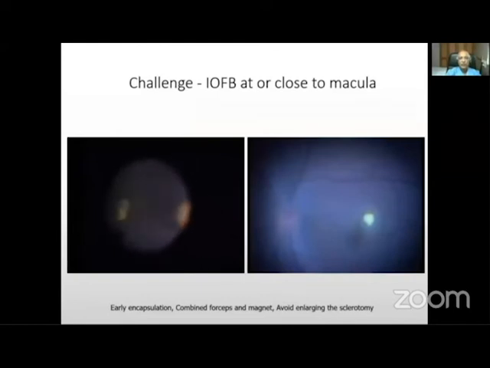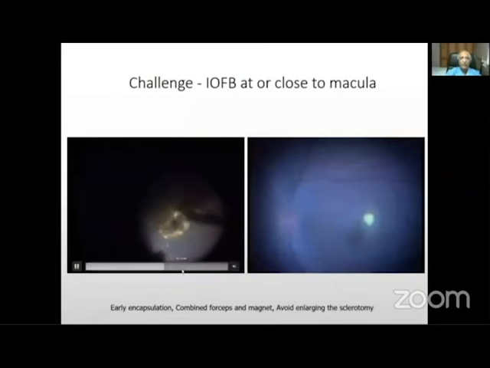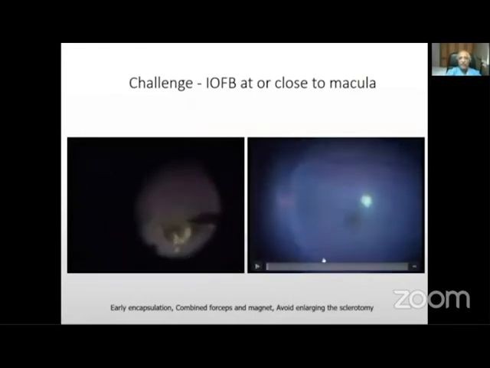These are two examples of foreign body, one right at the macula and one near the macula. You can see this is right at the fovea. And one has to be very, very careful. They are very heavily encapsulated by fibrous tissue, and one has to be extremely careful not to damage the parafoveal area. And this is another foreign body which is close to the fovea.